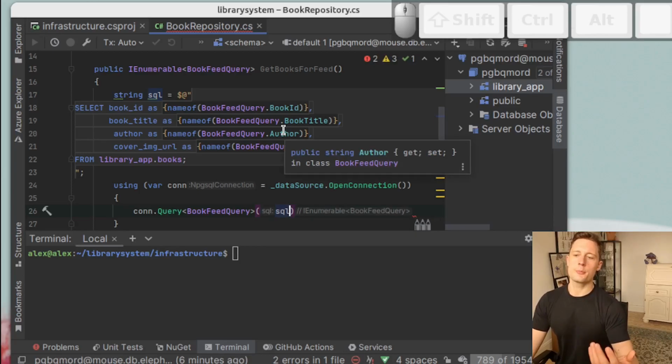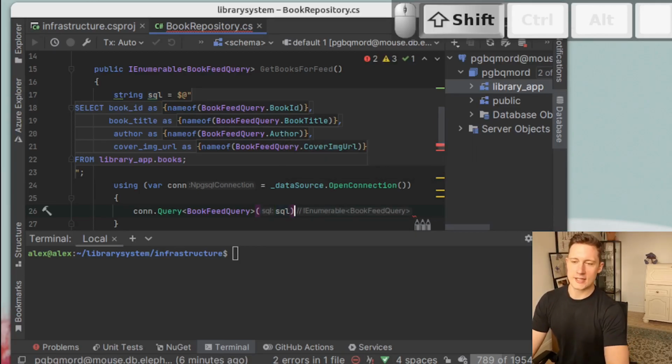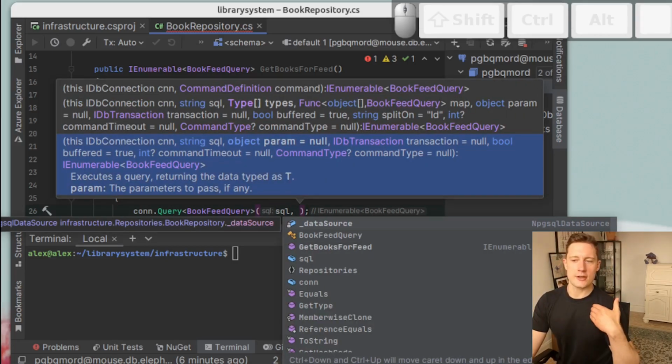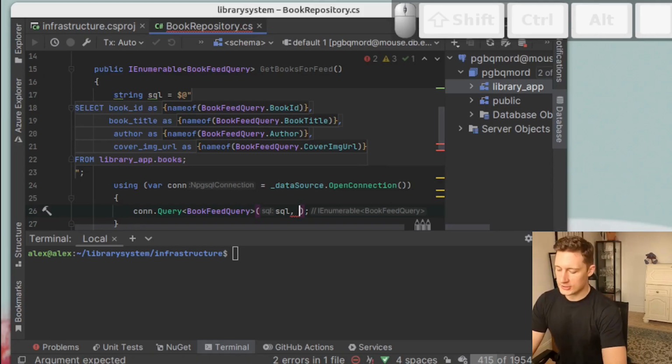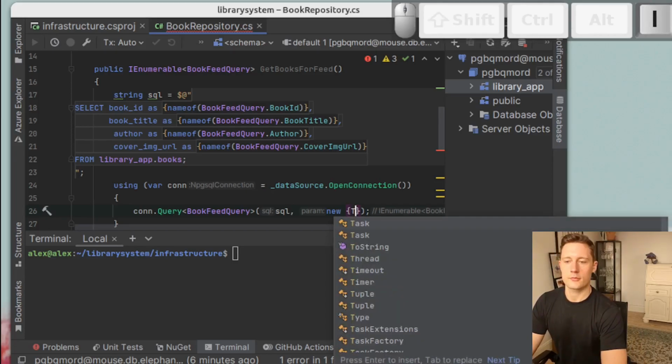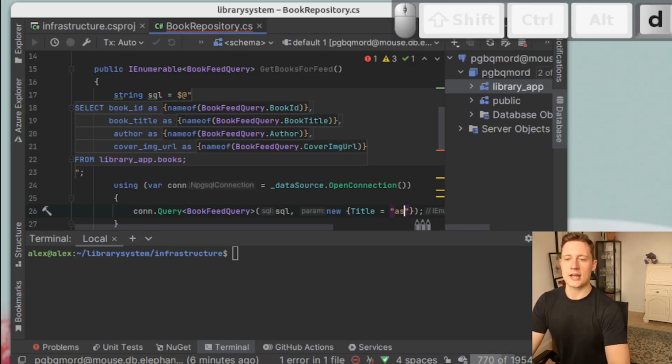And you can also put parameters in here. So let's say that you have an insert statement. You pass the parameters in here. You can use an object from a class, or you can use an anonymous object, just like we were looking at previously. So let's say that you have something called title, and you want to insert a title. You could just do it like this.